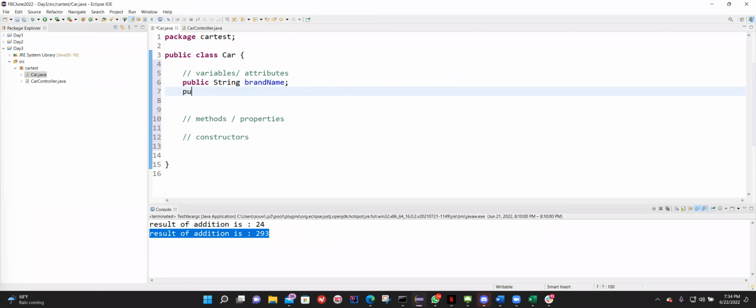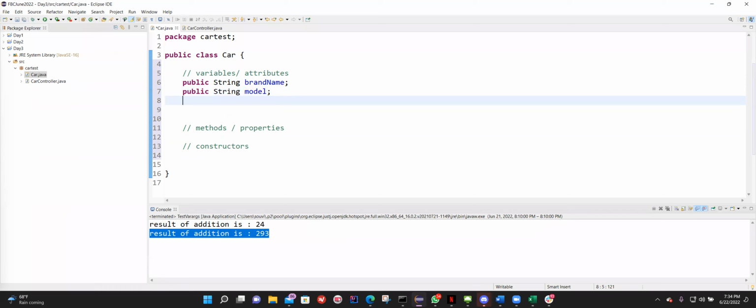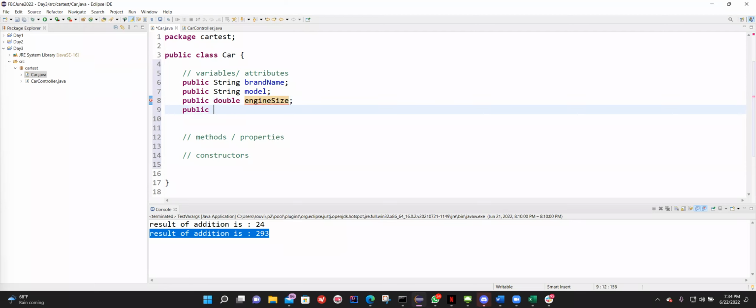Public string model. Double, public double. Double is another data type to support fractional values. So I'll say double engine size. And finally, public int seats. These many seats I have in the car. Correct? These are my car attributes.